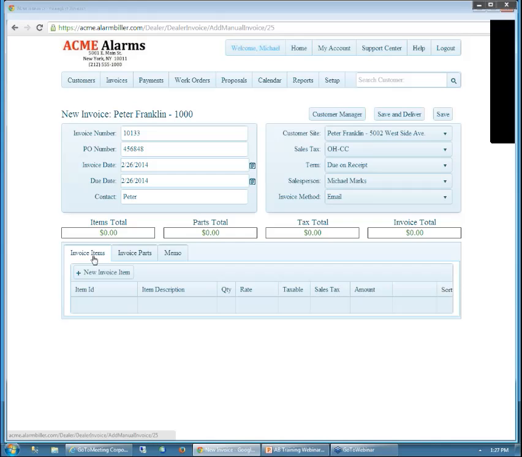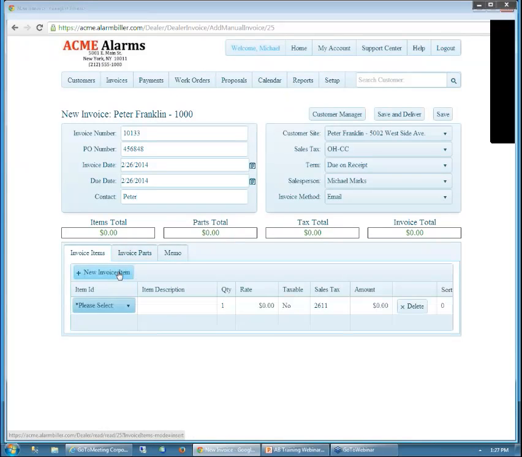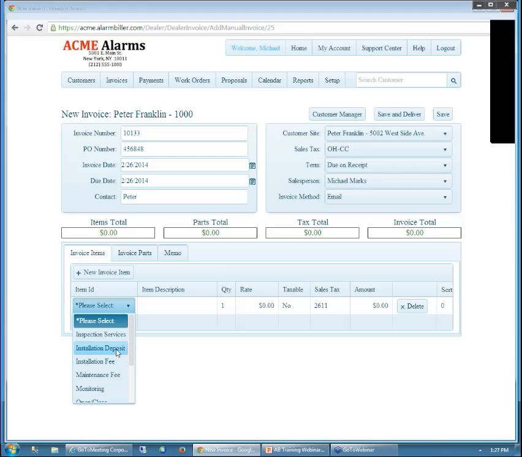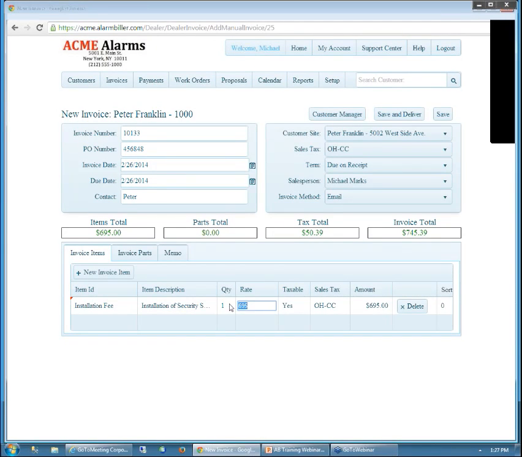Now here we could put in our invoice items, any parts, or a memo to appear on this invoice. So let's just choose one invoice item. Here I'm just going to pick, maybe this was for an installation fee, and I'm going to override the rate. I'll put in $500. Now, you notice it automatically knew it was taxable, so it calculated the tax. If for some reason I didn't want to charge sales tax on this, I could just uncheck that, and now it's non-taxable. Okay, we'll keep that taxable.